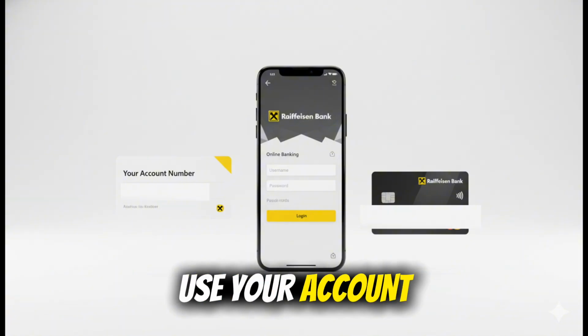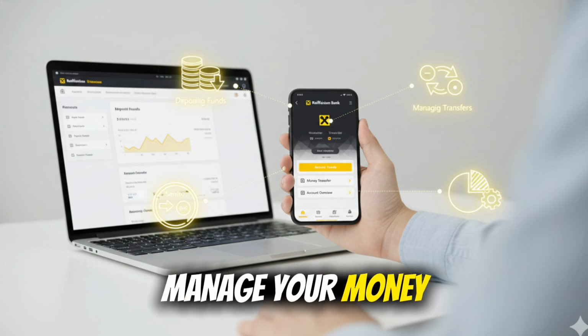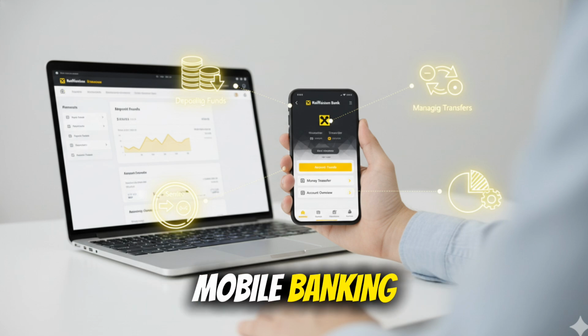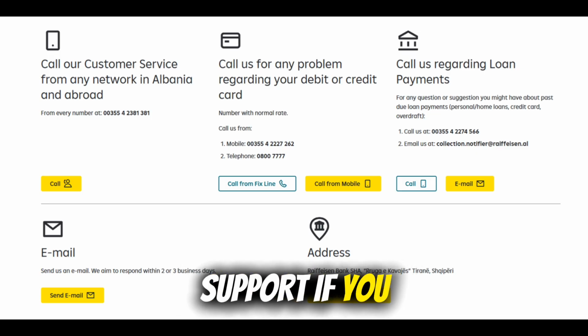Use your account. You can deposit funds, make transfers, manage your money via online/mobile banking. And that's the simple way to open a Raiffeisen Bank account. See the customer support if you need more help.